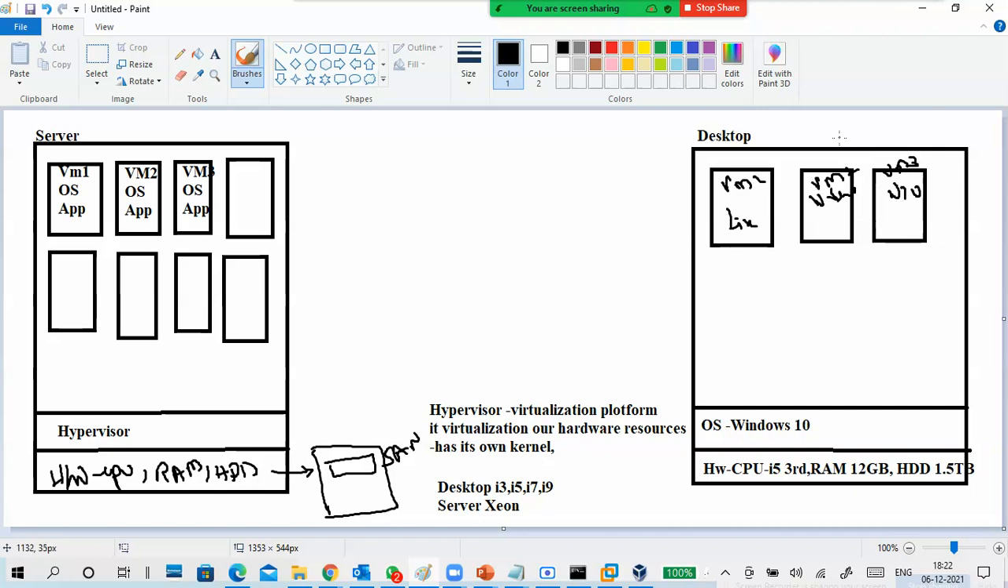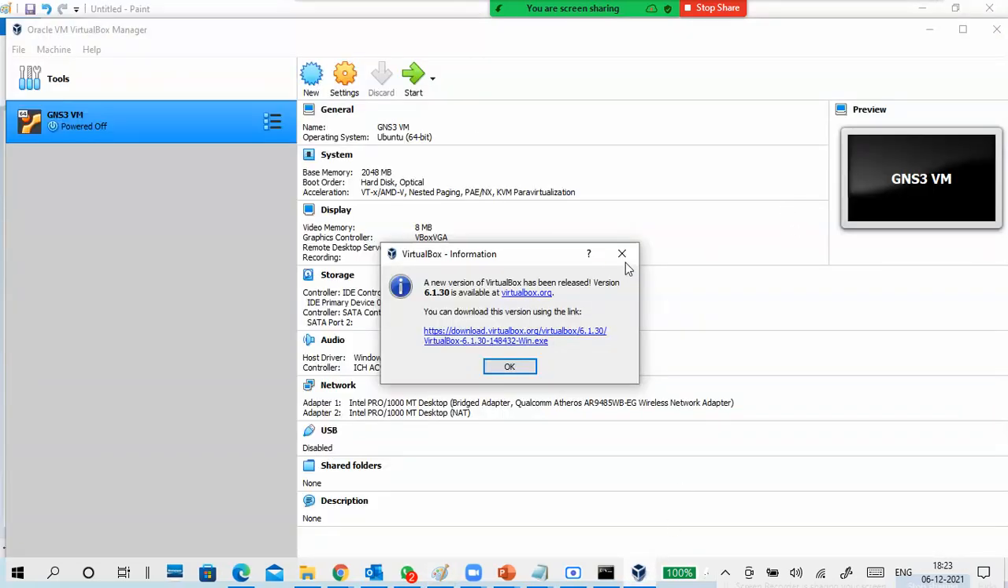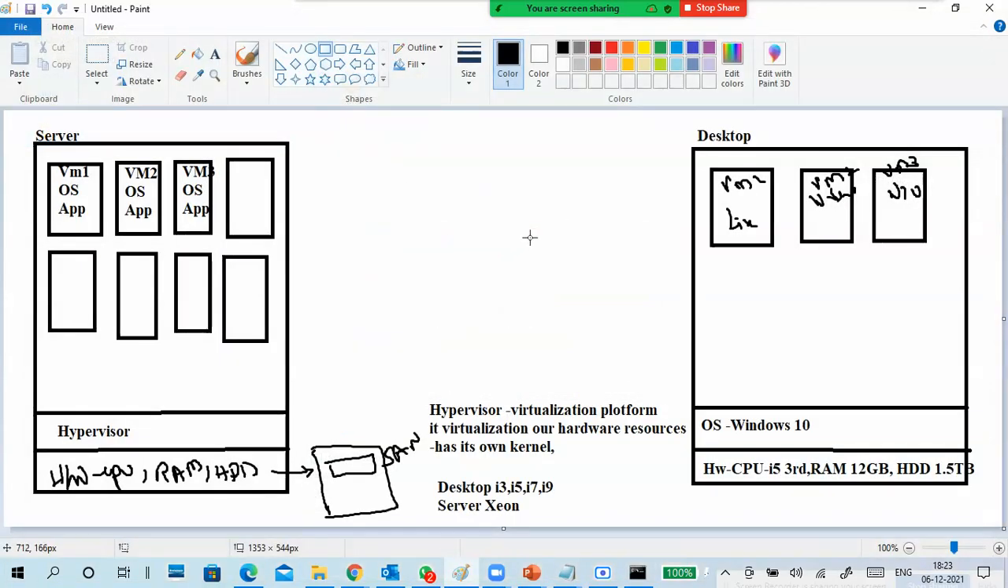To create these virtual machines, what to do? Anyone? Normal scenario: I have a laptop, I have hardware, I have an operating system. Now I want virtual machines. What to do? Download a third party application, yes. Download a third party application like VMware Workstation, VirtualBox, or Virtual PC. Any such application, we are able to download.